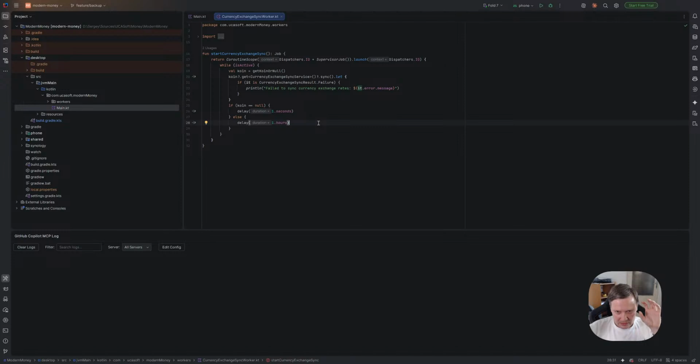And it's just stopped and waiting. It was waiting for 1 hour to kill the process. Yeah, which of course should not happen. The solution is easy. What we should do is return the job from our start currency exchange.